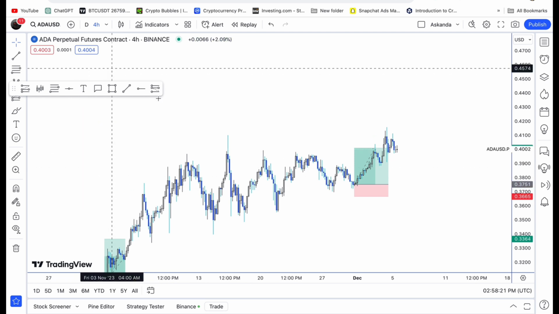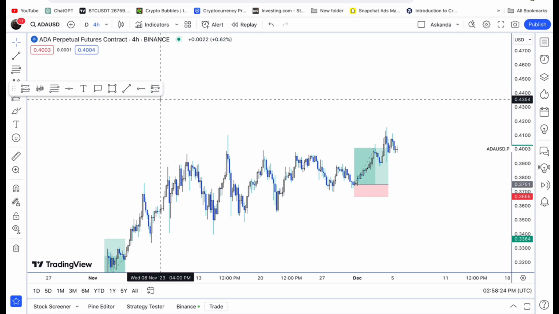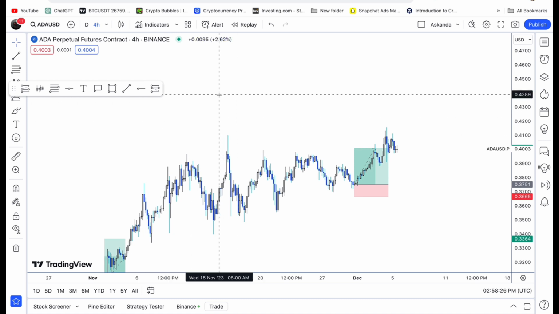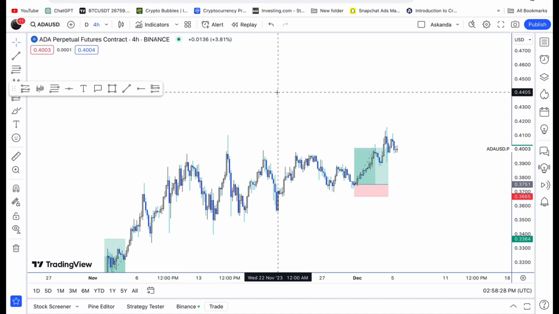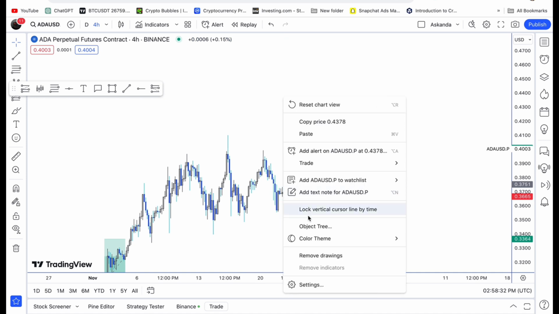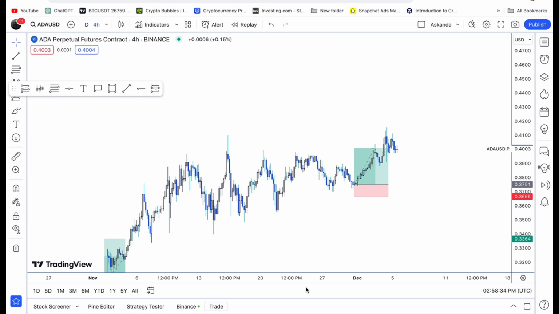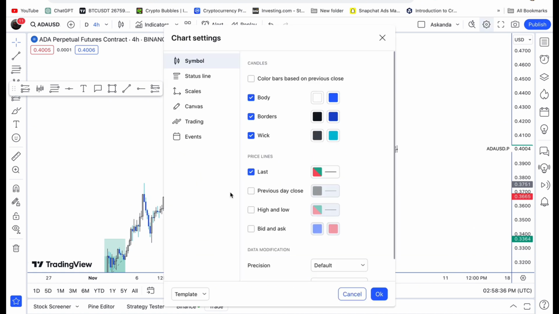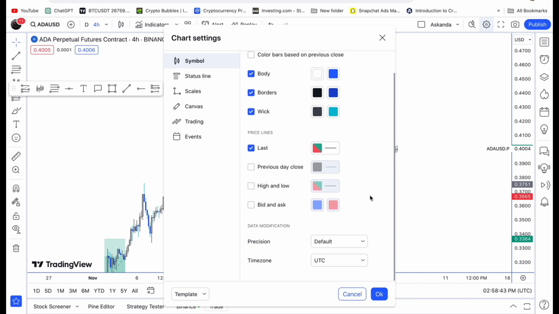Then after doing that, let's say you are going to change your chart settings. Just right click on it here. When you right click, you go to settings. When you go to settings, you can decide if you want to change the colors. Just take a screenshot of what I'm showing you so that you can use it to set up your TradingView. This is how I let my chart be.